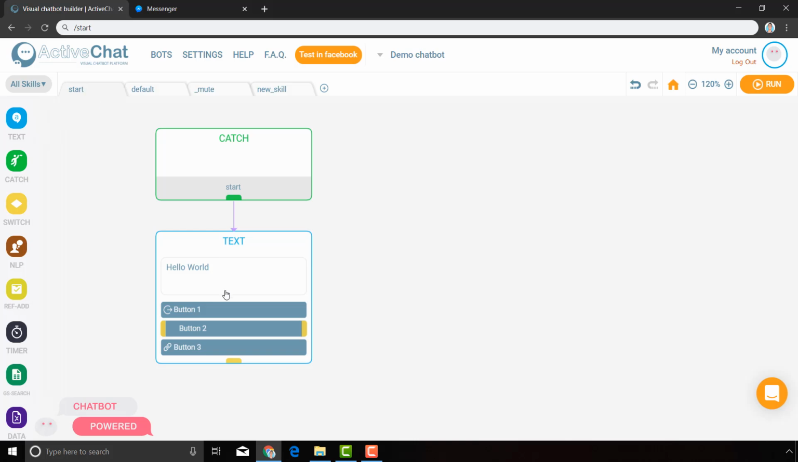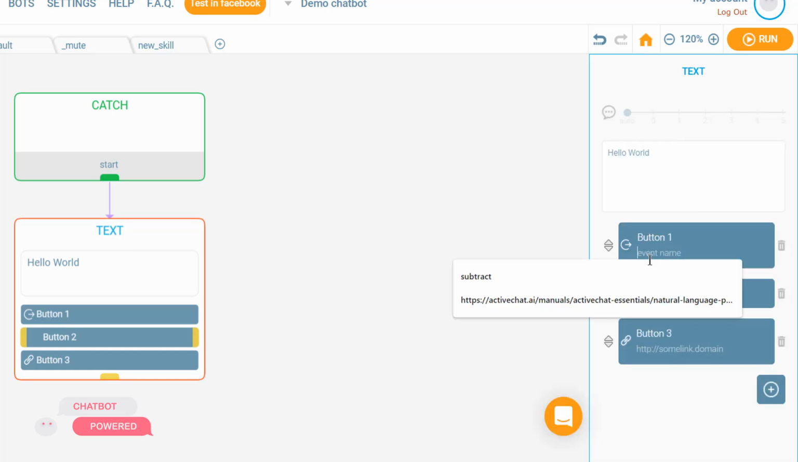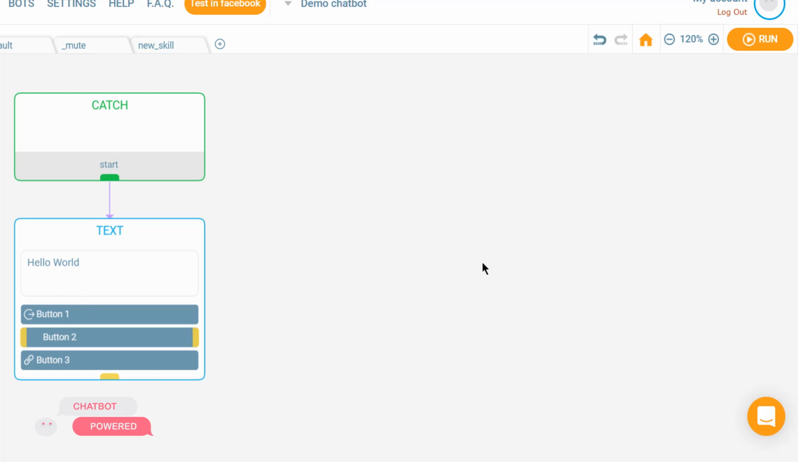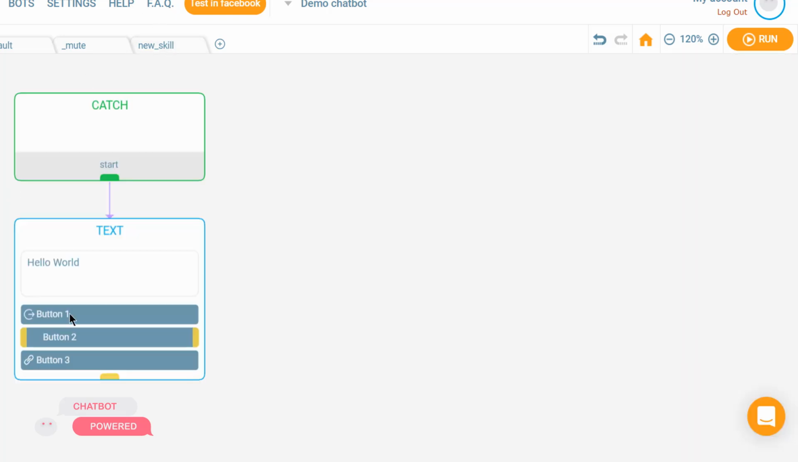So if I want the user to go from the start skill to the new skill when this button is pressed, I'll type in the name of this skill, that is new skill, here. So that's it. When this button is pressed, the user will be sent to this skill from here.